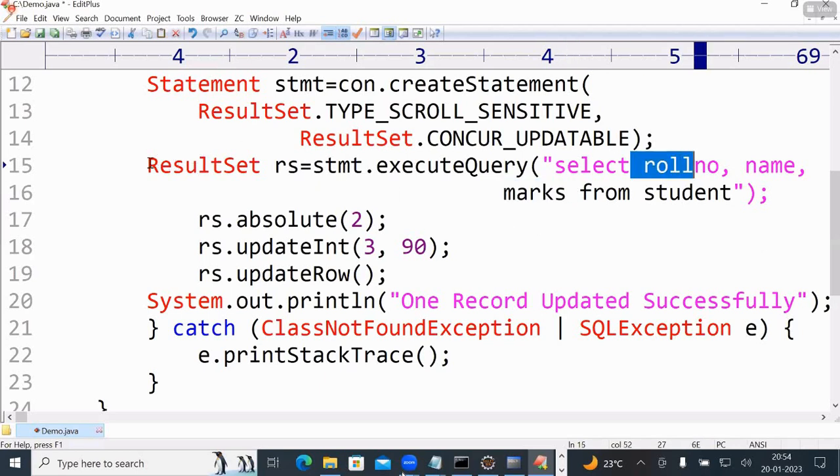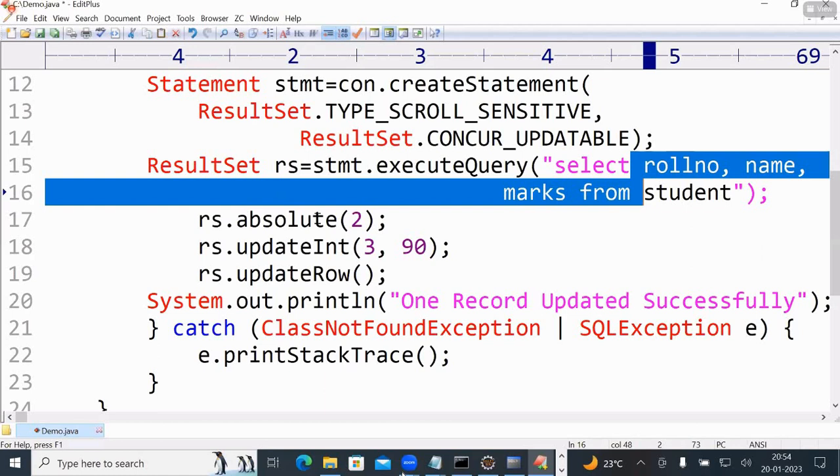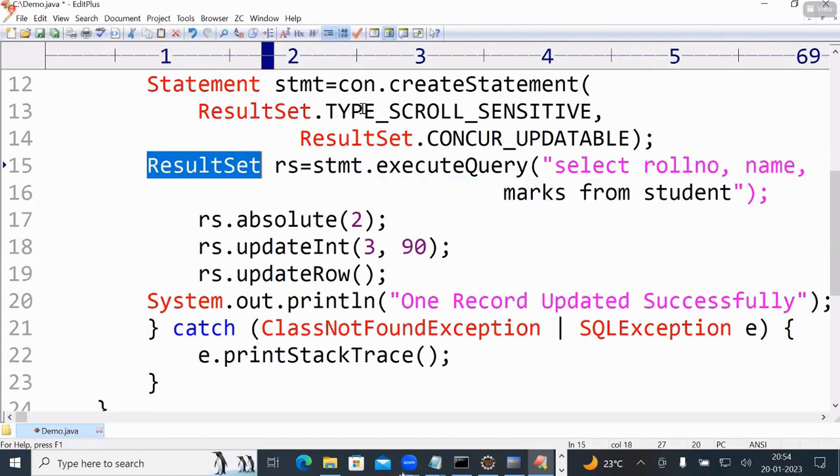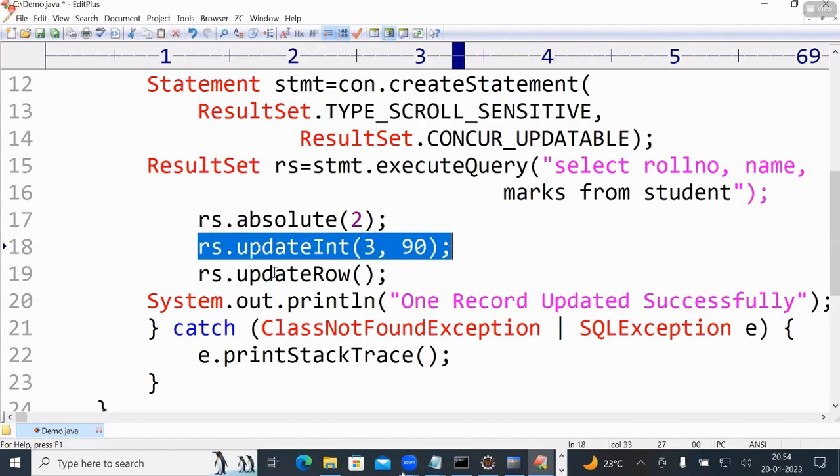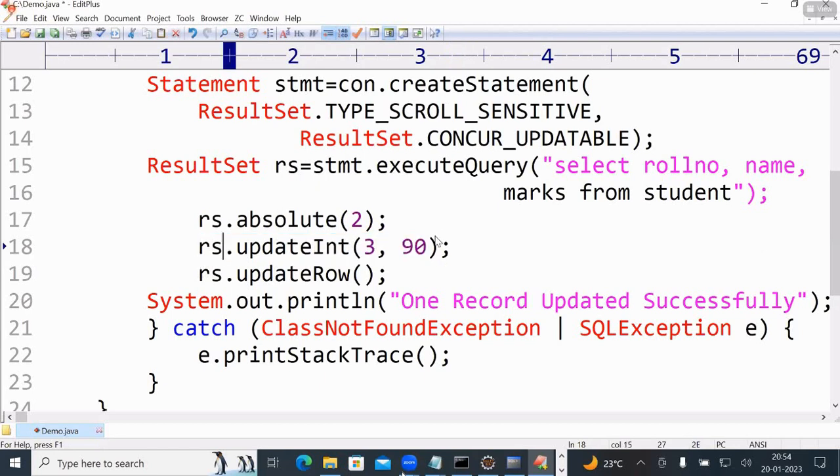See, here the result set is generated. Which result set? The sensitive result set. After that, the cursor moved to the second record. The third column is updated. This is the result set updated. Whenever you call updateRow, the database is updated. Otherwise, only the Java side is updated, and the Oracle side is not updated. That's why you compulsorily have to call this one. Okay.